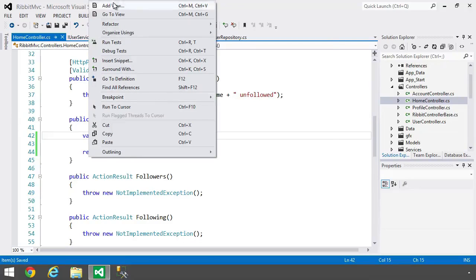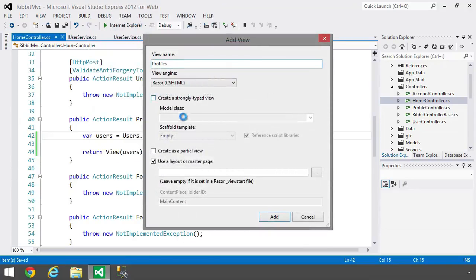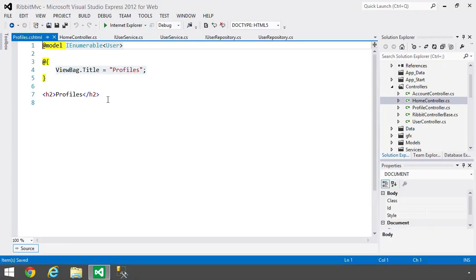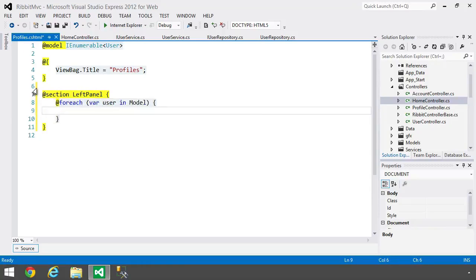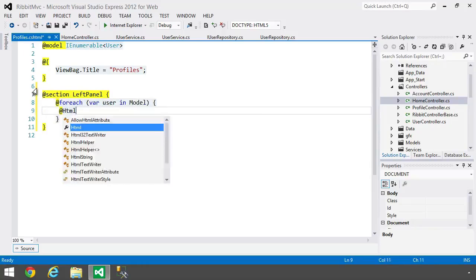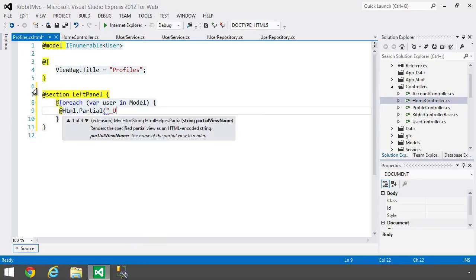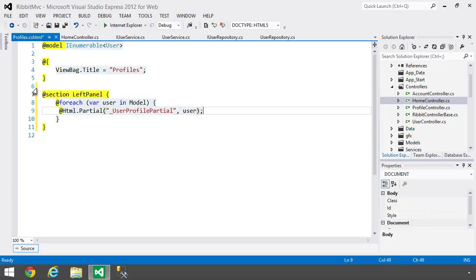Right click on the method, choose add view. This is a strongly typed view. The type is IEnumerable of user. It is not a partial view, so we can go ahead and add it. And instead of this H2 element, we want the left panel section. So section left panel. And inside of this section, we simply want to loop over our model. So for each var user in model, and then we are going to use a partial view. So Html.Partial, let's call this _UserProfilePartial. And then we will pass in the user as the model.